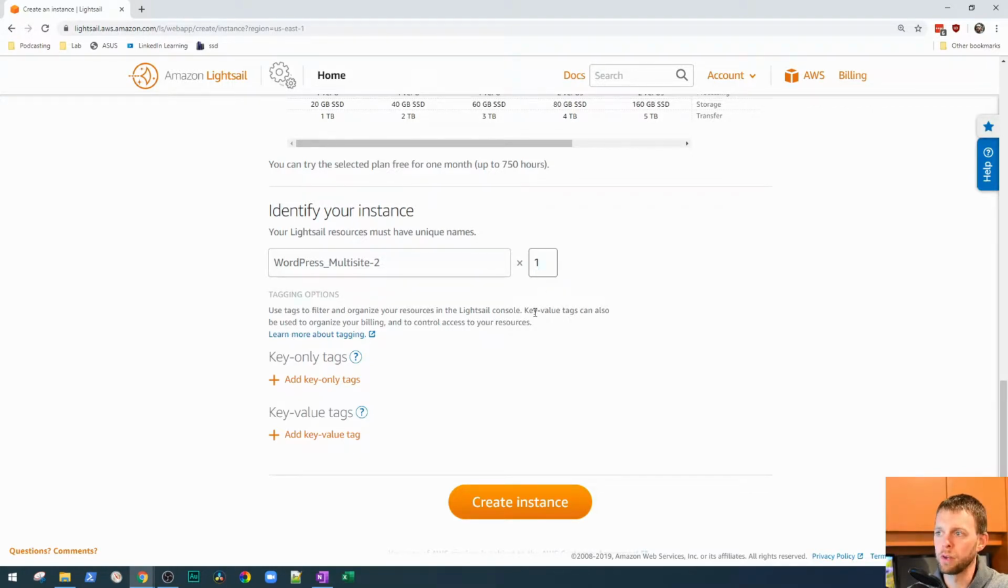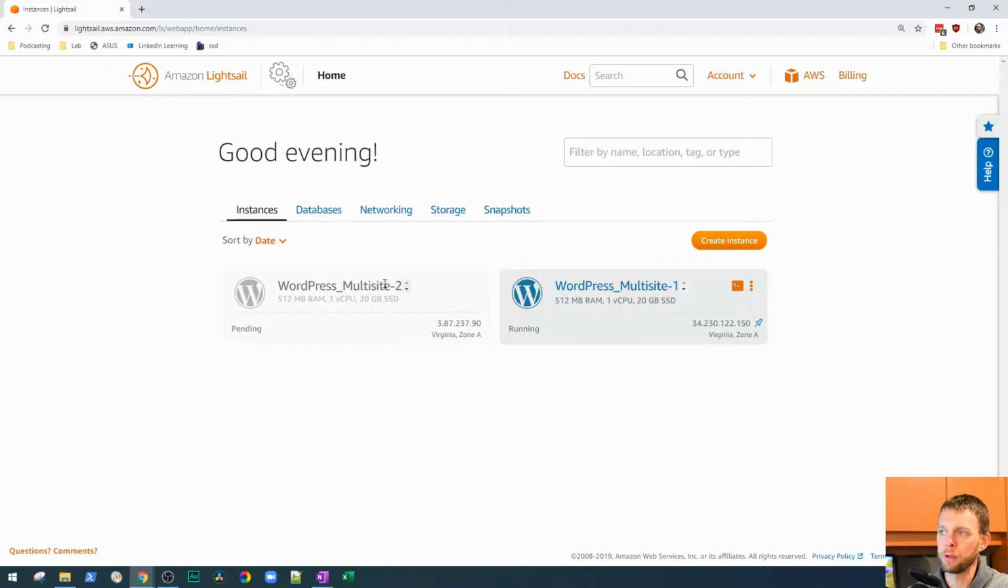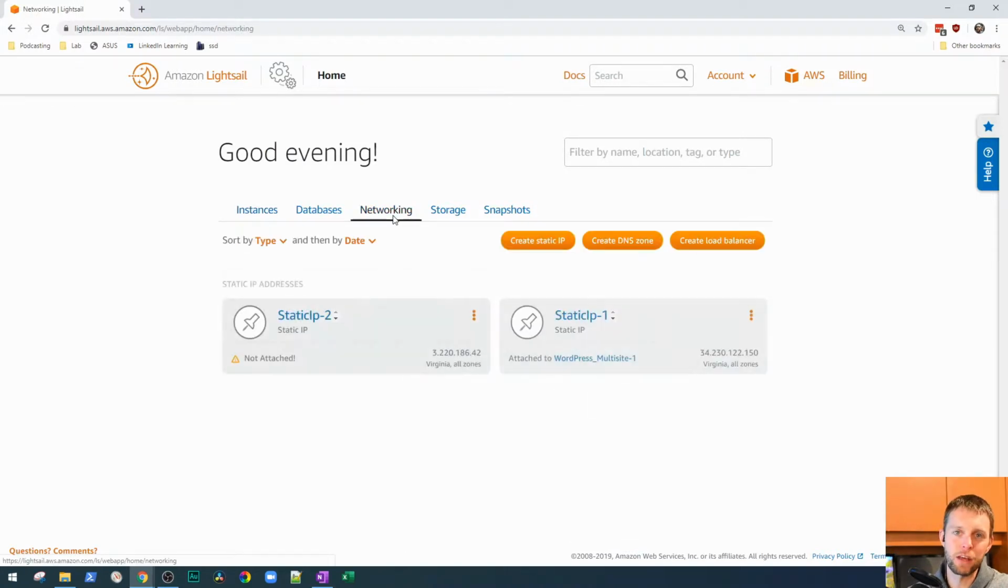For this demo, we're just going to create the one, and we could use tags and other things that we're not going to mess around with here. So let's create that instance. And now that's creating.